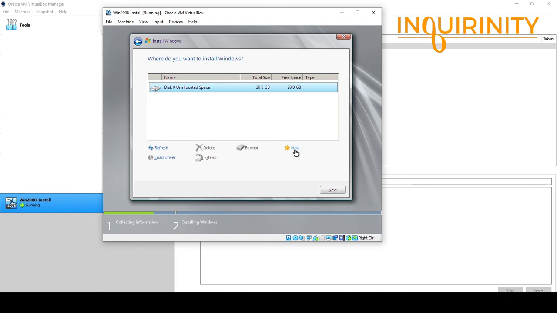I could create a new partition by clicking New. For instance, out of the 20 gigabytes, I will put in 15 gig. So I could write 15360, or I could add 100 MB more because it will allocate a system reserve partition. So I click apply.